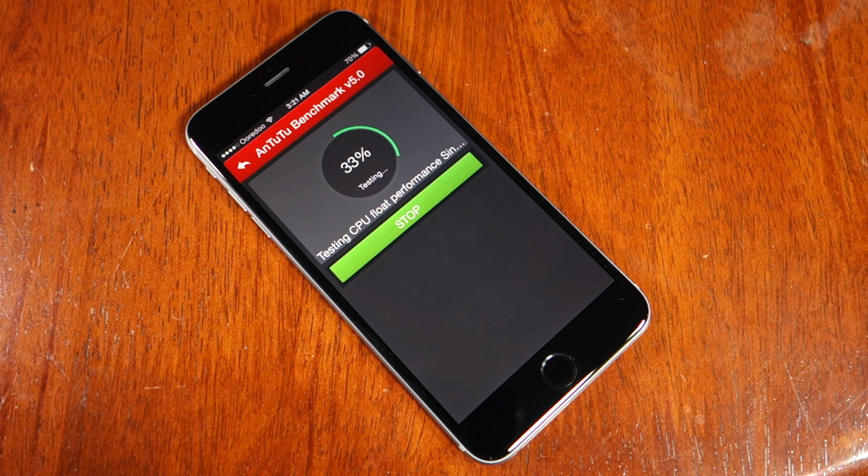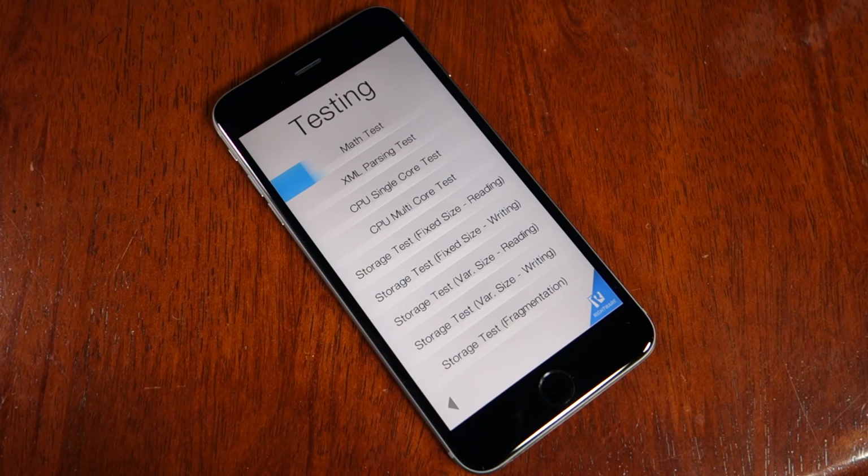iPhone 6 Plus is really a powerful device, and these benchmarks actually do reflect that. This is the old version of the Antutu, and as you can see, it has crashed.